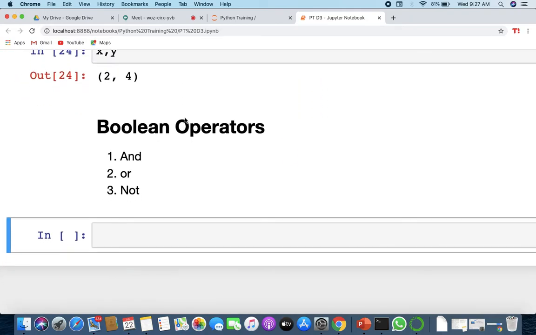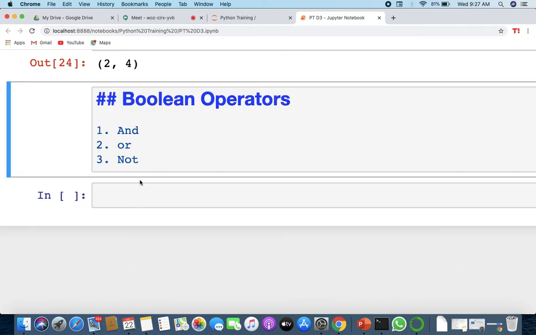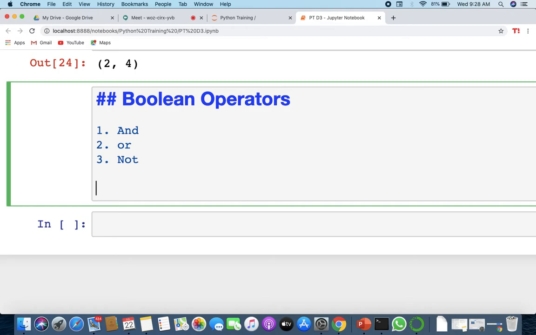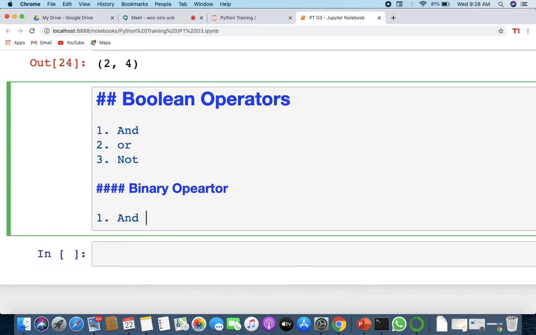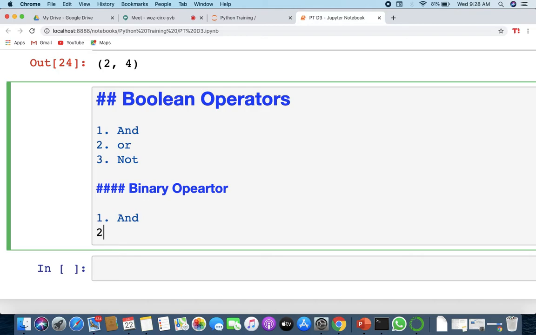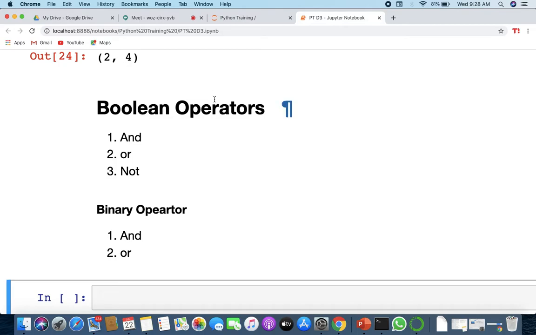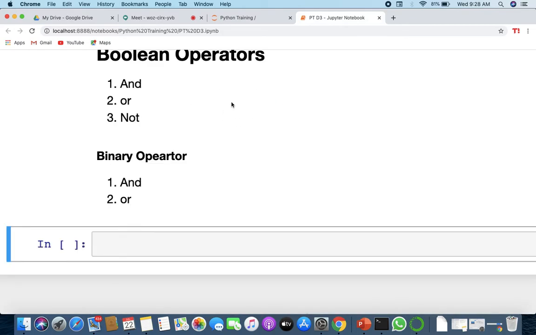Understood? Now, inside these, we get to know a new term called a binary operator. As you can see, the name says binary. Why does it say binary? Because it takes two Boolean values and compares them down to a single Boolean value. So in the binary operators we have two kinds, AND and OR, because they compare two Boolean values. So let's go and see.